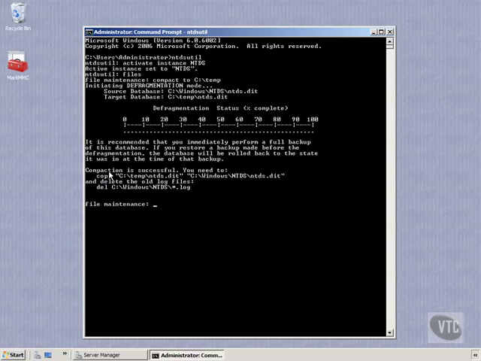Now notice it's telling me that compaction was successful and it was defragging it here. And now it's telling me that I need to copy this from the temp file to the NTDS file, and I need to delete the old log files that were with this old database because they've been basically taken care of now. And so what I want to do is just quit and then quit out of there.